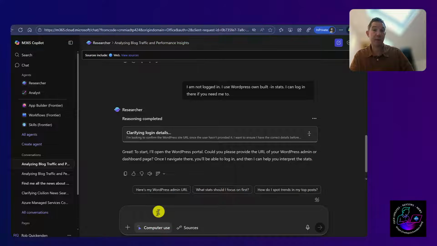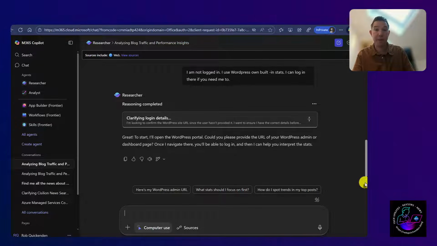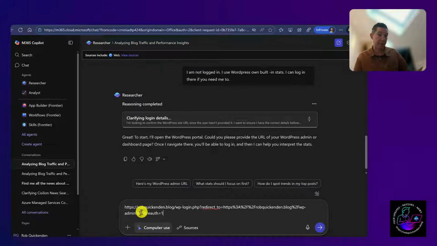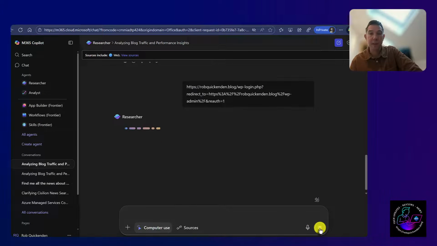Now, what I'm hoping it's going to do is go to that site, because I haven't given it the URL of my WordPress admin dashboard. So it's going to ask me, I hope, to do that. In fact, it's actually asking me for the WordPress URL, which I'm going to go and get and then paste into here for it. So I've managed to get the URL. So it's my blog site domain with the WordPress logon site. So I'm going to give it that information, and we'll see what Researcher now does with that.